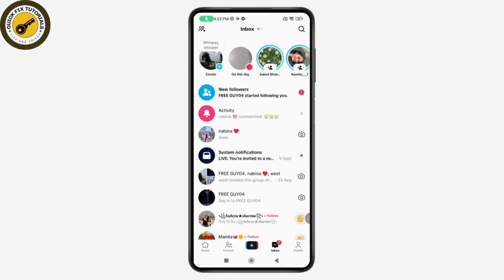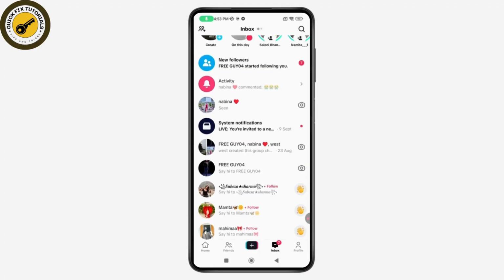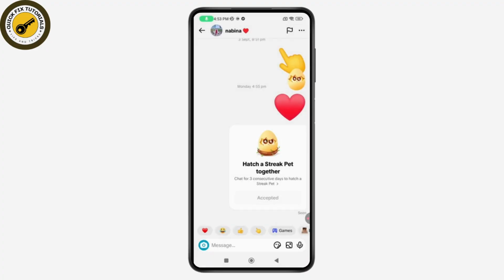Once you're on your inbox, you need to scroll down and go with a chat, and you will find an option of hatch a streak pet together here on the bottom. You need to just tap on it and the invitation will be sent to the person. In my case, I've already sent right here.